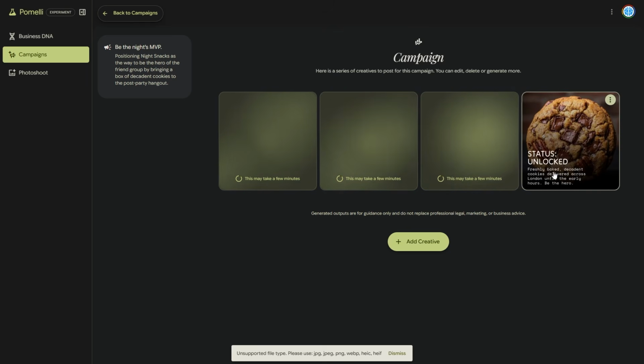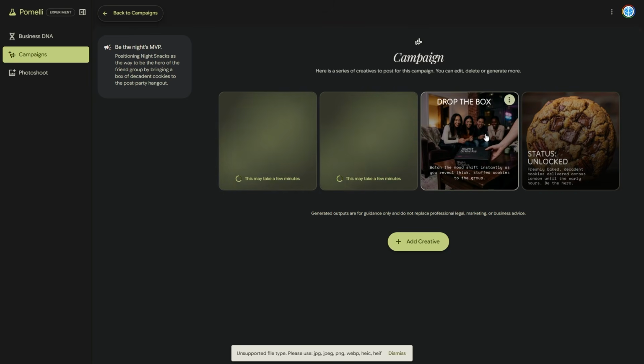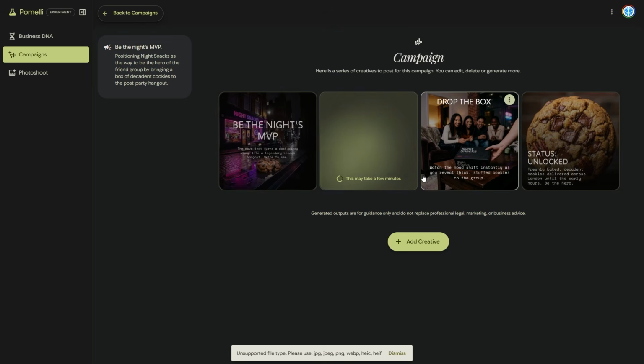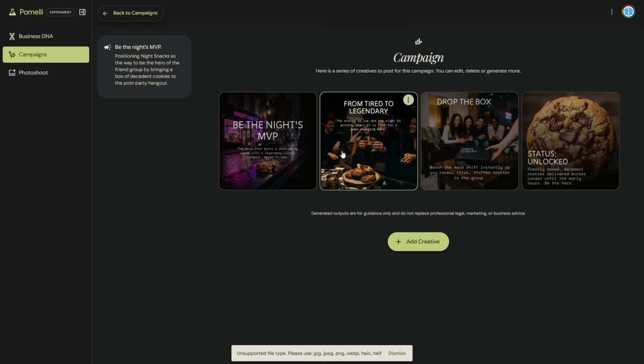And here you can see we get the first one, status unlocked, freshly baked decadent cookies delivered across London until the early hours, be the hero. Then this one you can see here, drop the box, watch the mood shift instantly as you reveal the stuffed cookies. Then another one here and another one here.